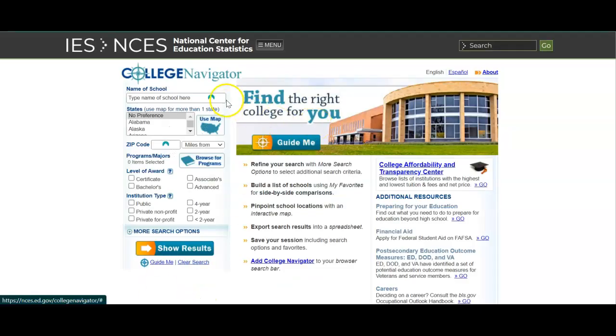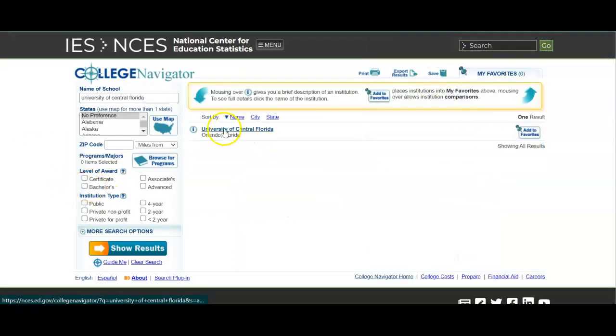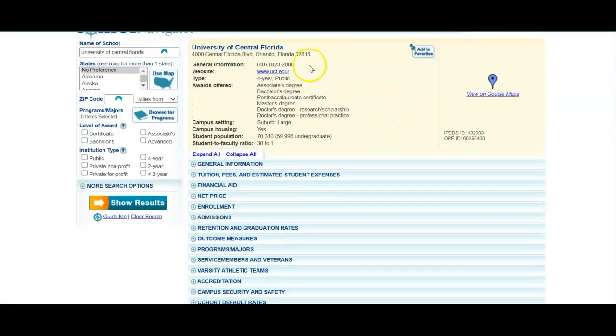So backtracking again, going back to College Navigator, you can find a college this way if maybe you don't exactly know where you might want to go to college. But in this case, I'm going to put University of Central Florida and search. And you'll find it in the search results here. And you'll see that it has answers to most, if not all, of the questions listed.